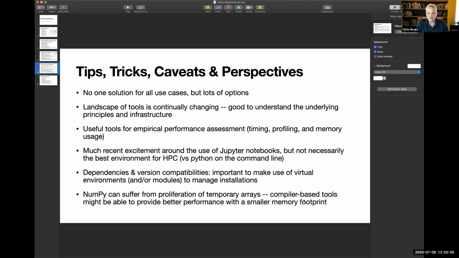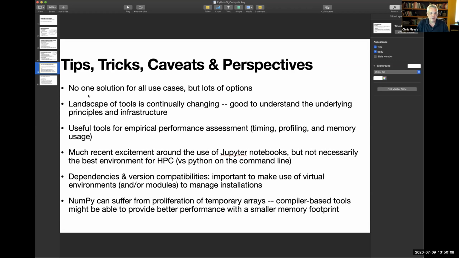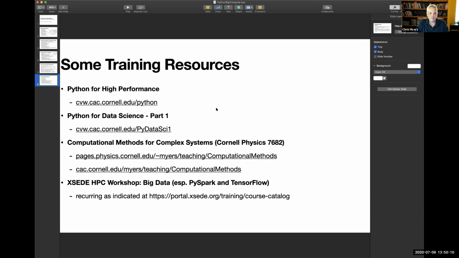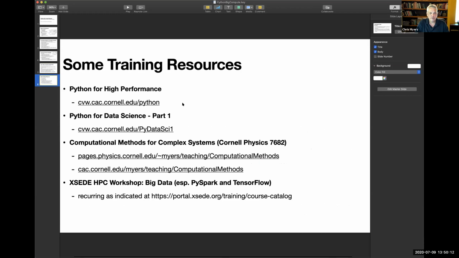But some of these compiler-based tools might be able to actually provide better performance with smaller memory footprints by avoiding some of that temporary array creation. So just to close up, I've been developing.